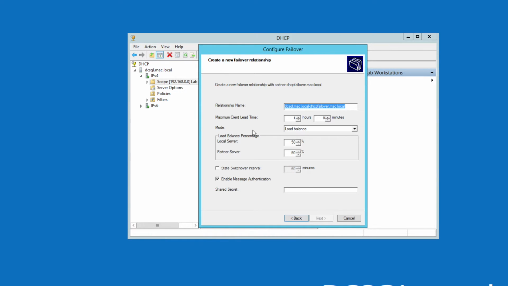There we go. So the next thing we need to do is create the relationship between the two. You can call it pretty much anything you like, but bear in mind if you've got multiple DHCP servers, you might want to think of a good naming convention. So I'm just going to call mine the main failover partnership. You also need to choose the model. For example, you can have hot standby, which is effectively active passive, or you can have load balance. I'm going to go with load balance for now, and we're going to leave the load balancing settings as default.